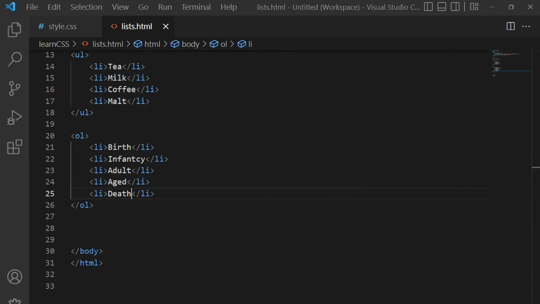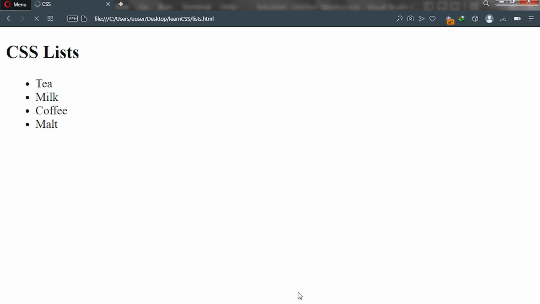Now let's go to our web browser, reload, and I can see they are in order. We have 1, 2, 3, 4, and 5. These things are in order, and they are called ordered list.